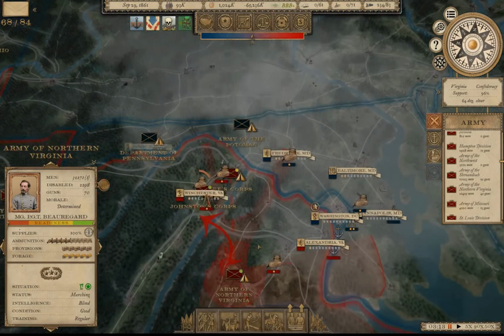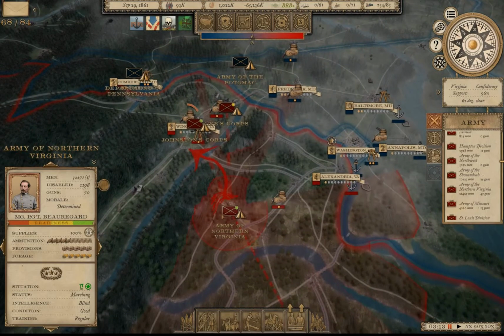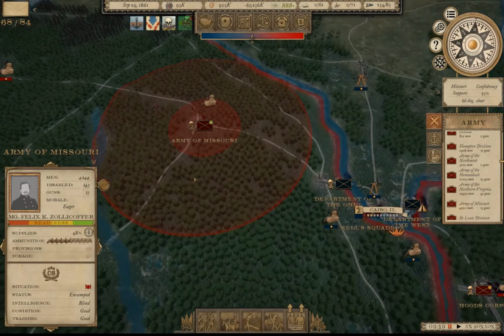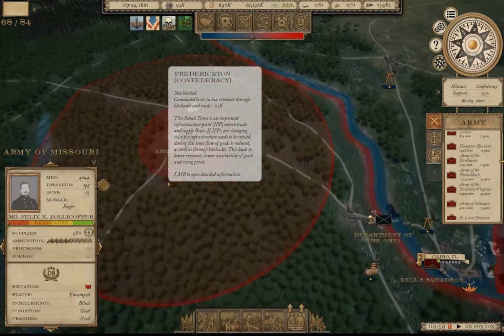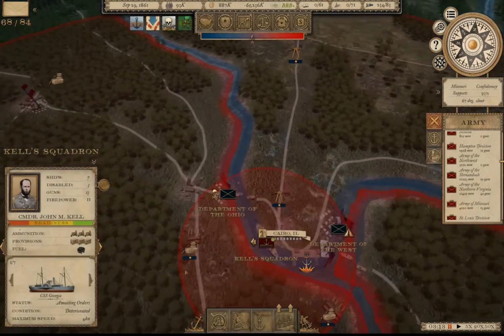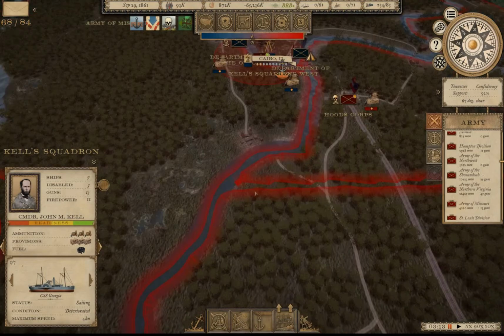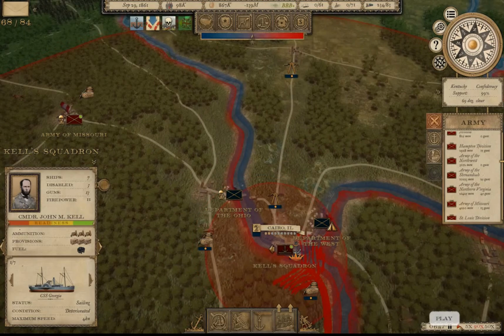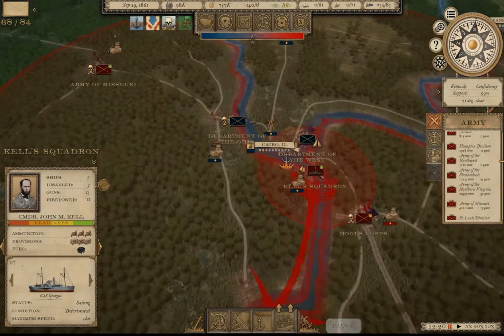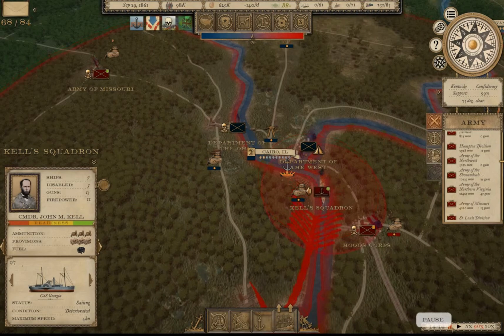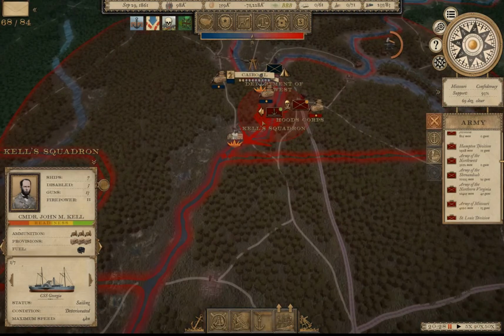It is kind of cool too. You notice here that the command range is affected by the terrain. So Zollicoffer also built a depot here at Fredericton. Seems like Nell's squadron is kind of caught. I wonder if I can move him down? Right now she's moving. So I ordered her to return to port, but she did not seem to be responding to that. So we'll send her back to Memphis for now.